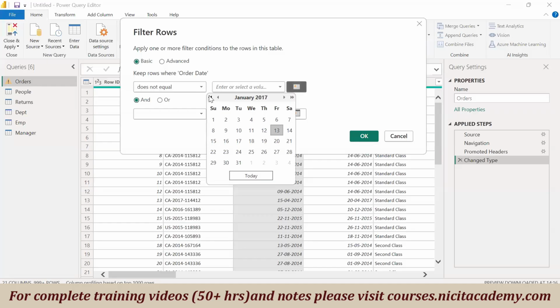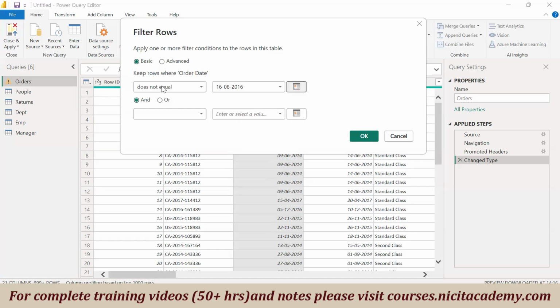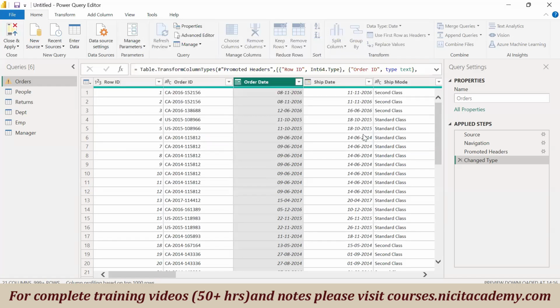We'll get 2016 data. 2016 what? August. 16th of August, right? We'll take this 16th of August. Does not equal to. So it means all the transactions other than this particular date would be loaded to the Power Pivot. Right? We have done this.